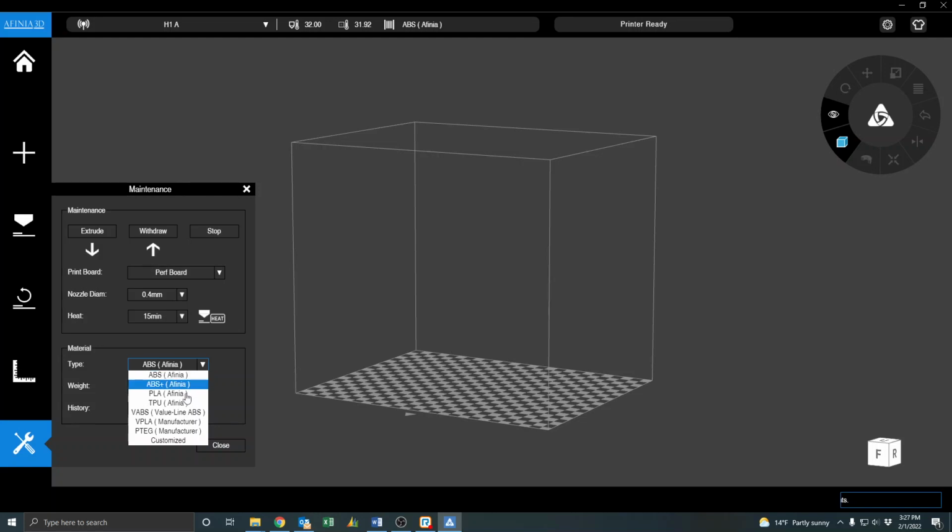Where it says Afinia, these are already preset. You'll see it in the software when you open it up. So I'm going to go ahead and just select ABS. The weight decrements with each print that you do. So I'm going to assume that I've just put in a brand new spool of 500 gram filament, and I'm going to select that value. And this history will tell you how much filament the system has used altogether so far.